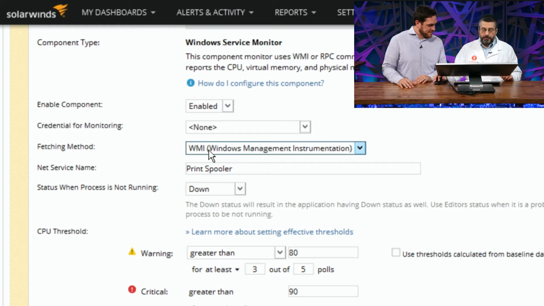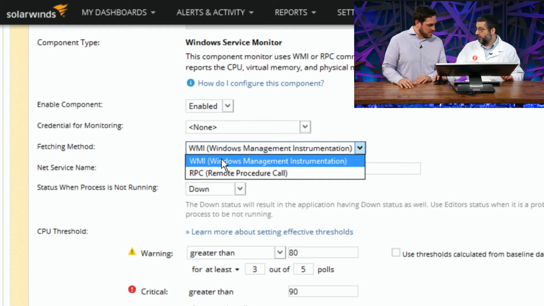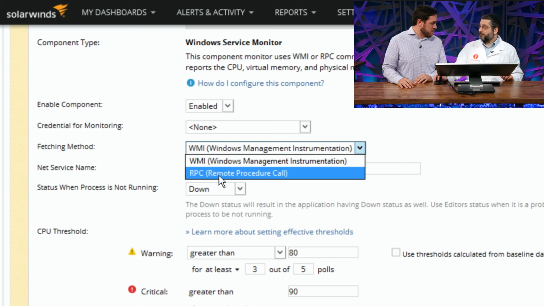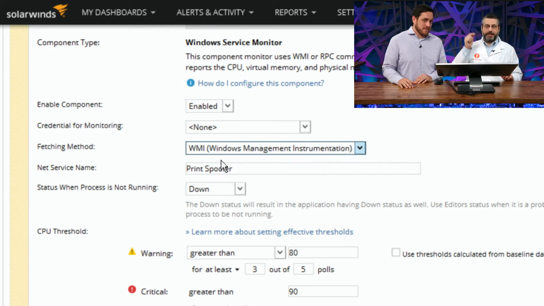We have fetching method WMI, fetching method RPC. So it's interesting, which one do we choose? The simple, short answer is that if you're inside your organization and you're not crossing any firewalls and you're not going across a VPN, you probably want WMI. If you are doing those things, you might want RPC.